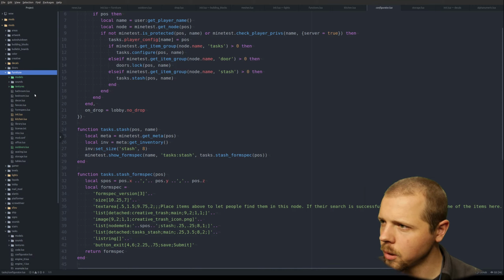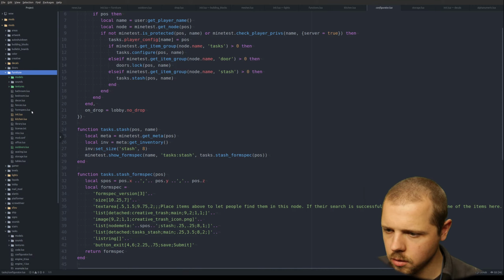I dare you to make a 3D gun and test it. Like in Minecraft, it's not difficult. There's a couple mods that do that already.